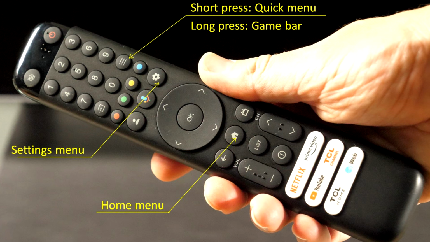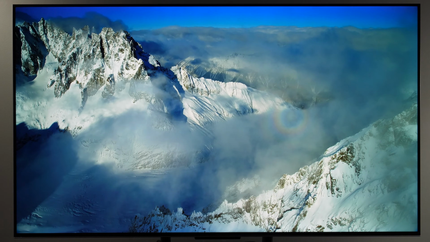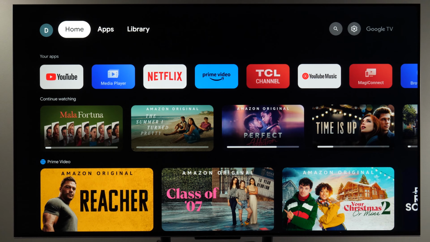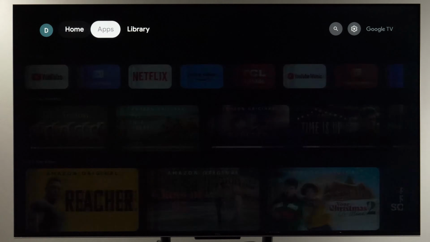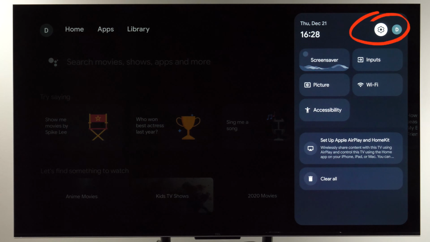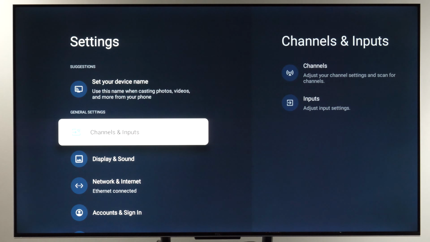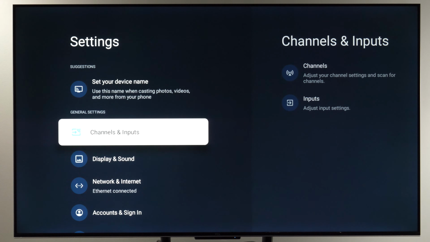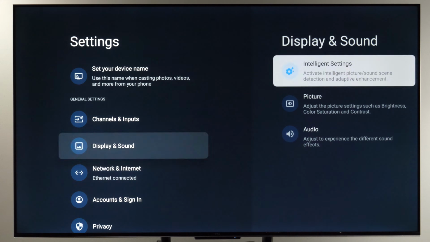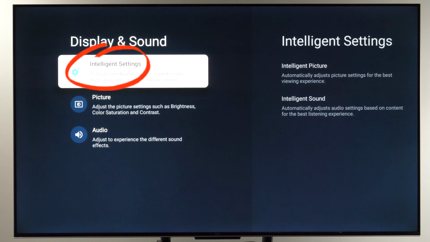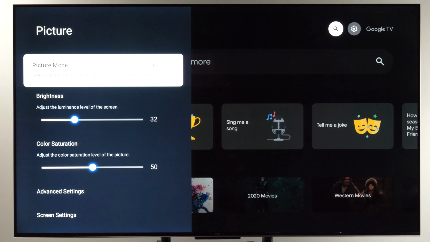Before we jump into settings, let me show you several ways you can access settings menus, specifically picture settings menus. First, let's go through the home menu. Press home button on the remote, then go to top right corner until you see gear icon. When it is highlighted, press OK, and now you're in full settings menu. Here you need to go to display and sound, and inside you will see intelligent settings, which have some picture options, as well as picture, where you have all picture modes and settings to adjust.